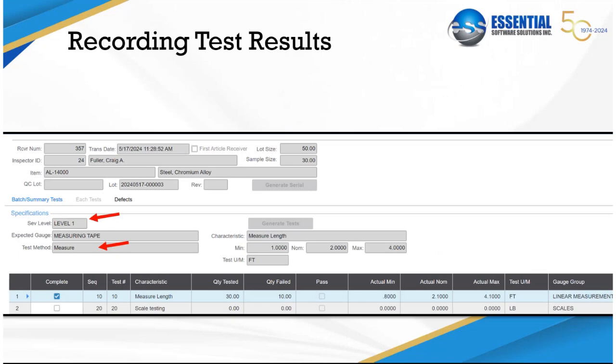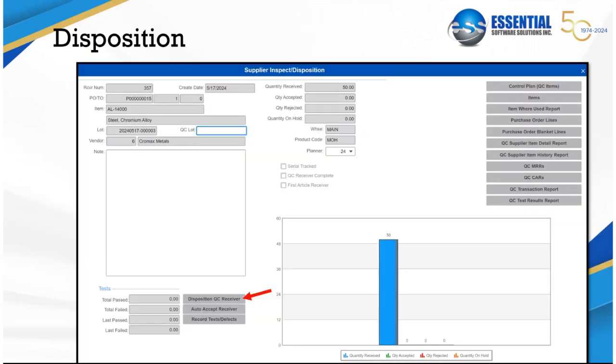Okay, one thing we can see from here as well is we can define different severity levels of each test. So in this test, I'm doing a measurement. And I can define the product that I'm using. I can define the equipment that I'm using to perform this test. And once I'm done with my test, I would enter in all my results. And then from there, I can be brought back to this form where you can see my next arrow is pointing at something that says disposition QC receiver.